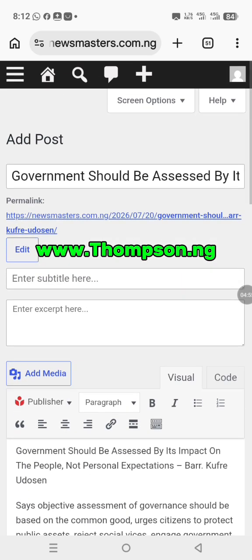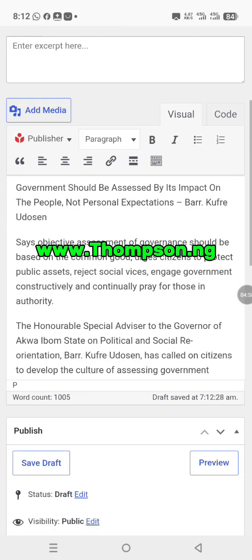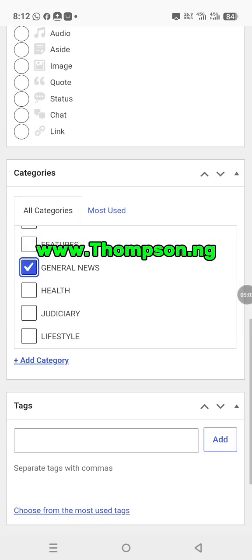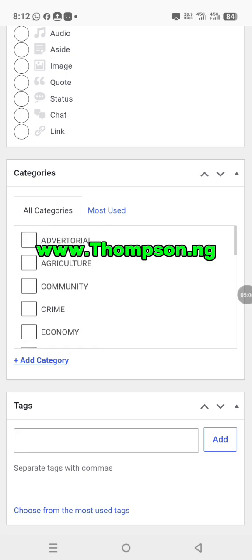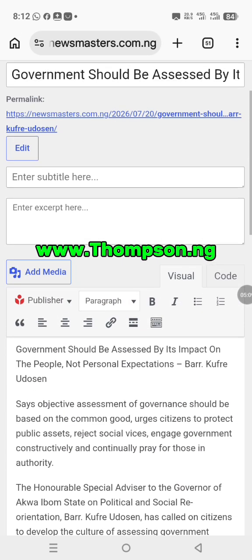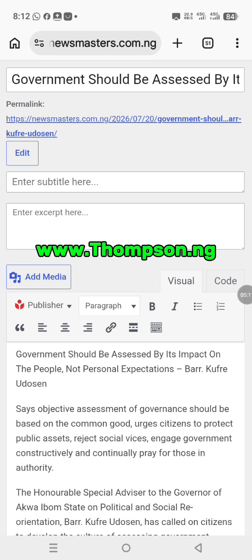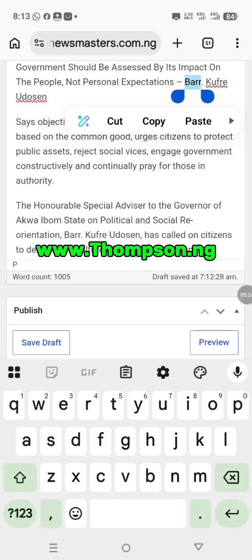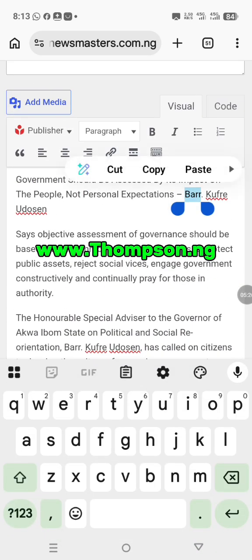Now, putting the headline, that's the title of your post, then the body of your post, then the category of your post. Now the tag here, we need to go to your story and make sure you know the keywords. One of the keywords to this story is personal expectation, assessment, Governor Umoino, Barrister Kufre Odosen. These are the keywords I will use to put on my post.